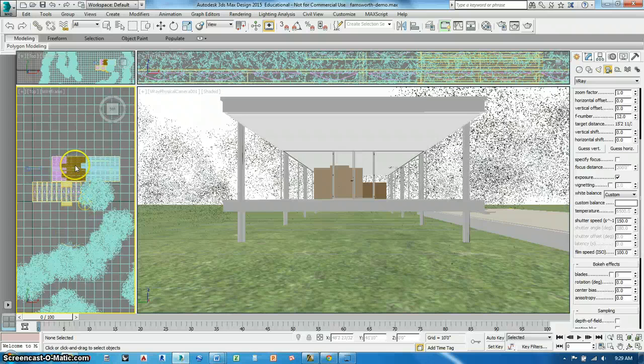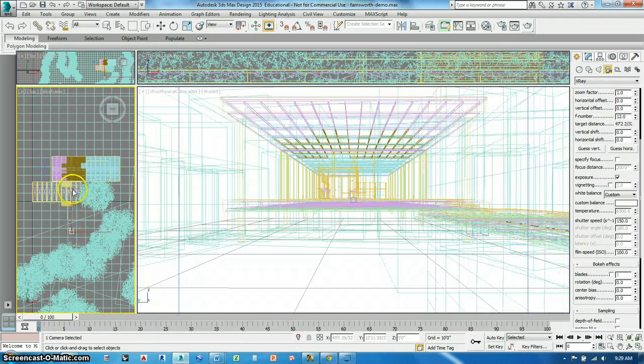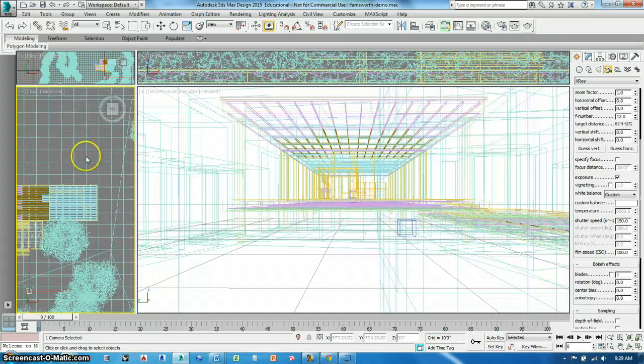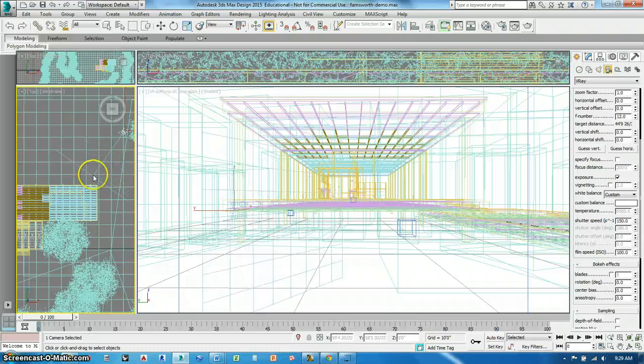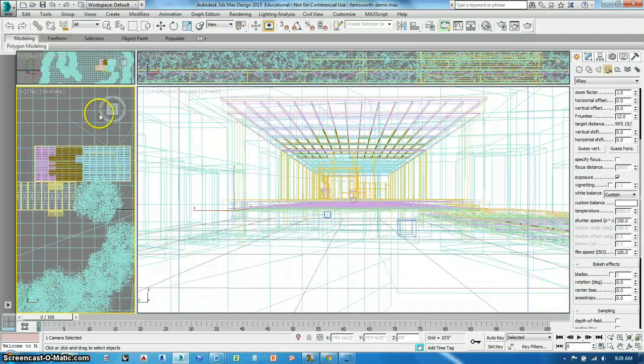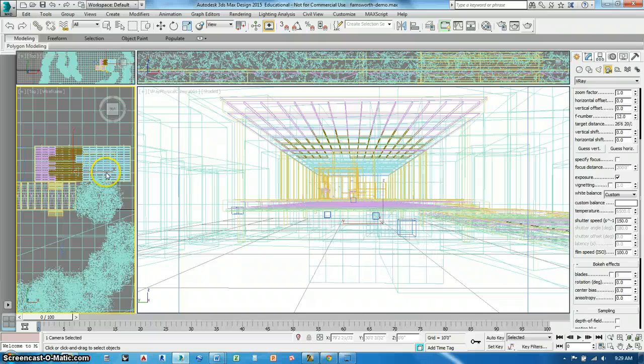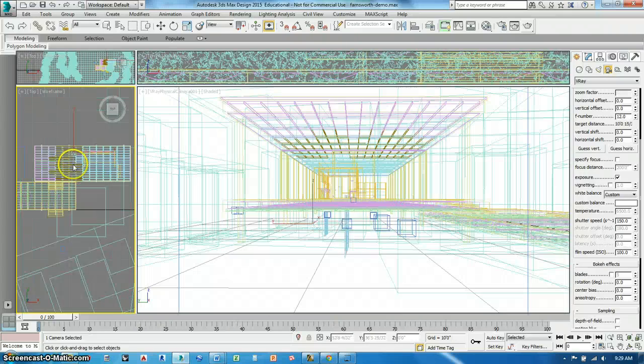So I'm going to click to position the camera and drag to position the target. Click and drag. And then I'll do another one over here maybe. And then maybe I want to do an interior one here.